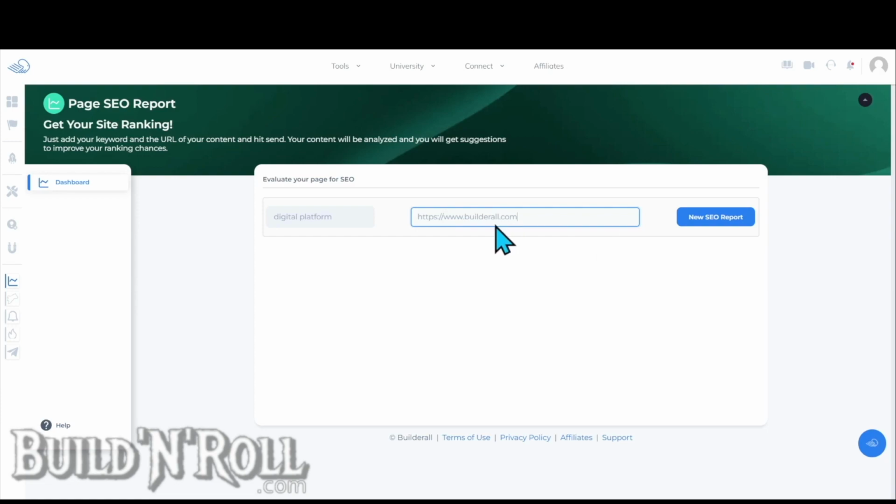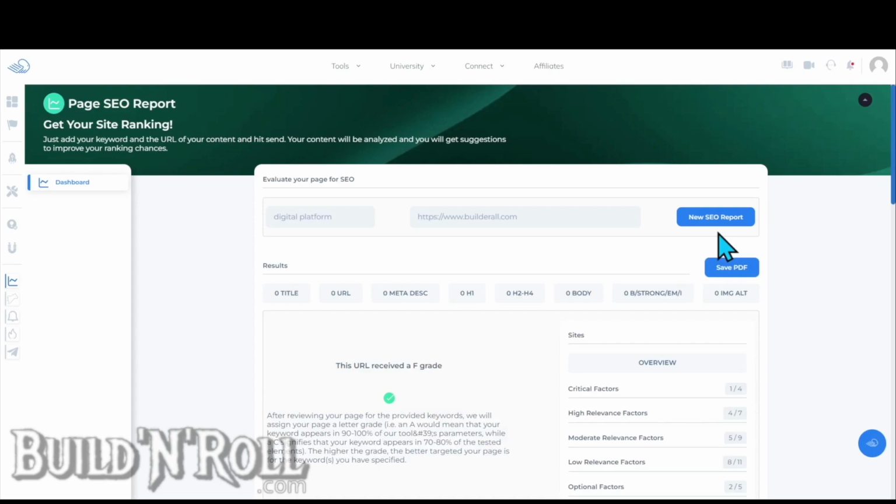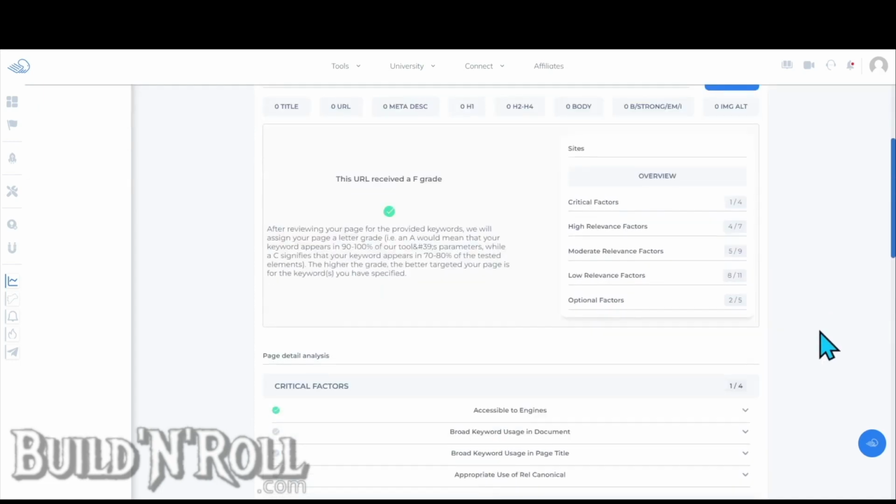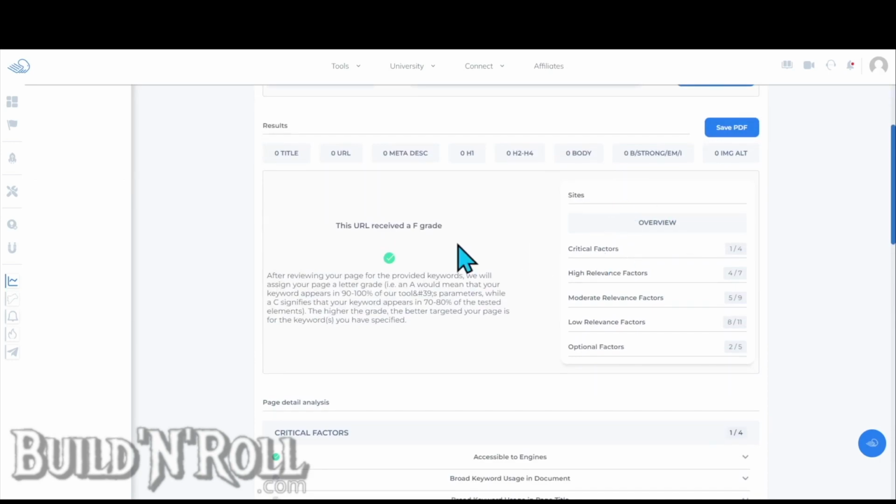Now, obviously, I don't know what the specific keyword is, but I want to show you how to run this report. You just click on New SEO Report, and it's going to draw all the information from that website, bring it back, and give it a grade. If the grade is anything less than an A, it means that you need to go and solve some of the problems. And it's very easy to find out what the problems are by looking at the overview area here.